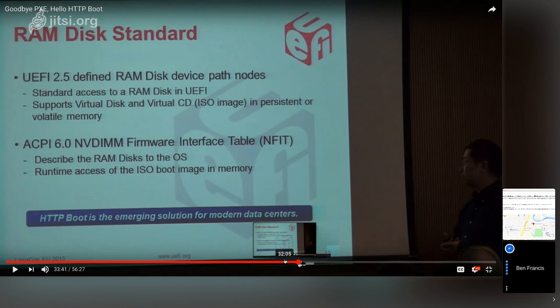So, Mr. Wade talks about the RAM disk standard being incorporated into the UEFI standard. Before this, there was no RAM disk standard. It was just kind of assumed that the file was going to exist on a floppy drive or a CD-ROM or a disk somewhere. And they said, well, that's kind of crazy. Let's just be able to use a RAM disk. And it can also use the non-volatile DIMM firmware interface table, or NFIT.